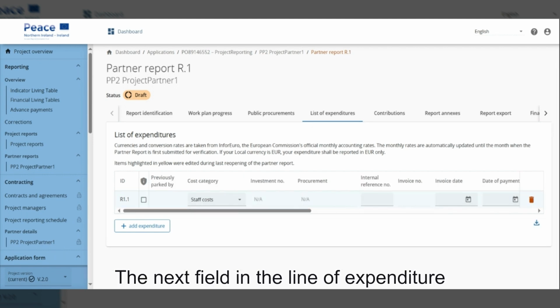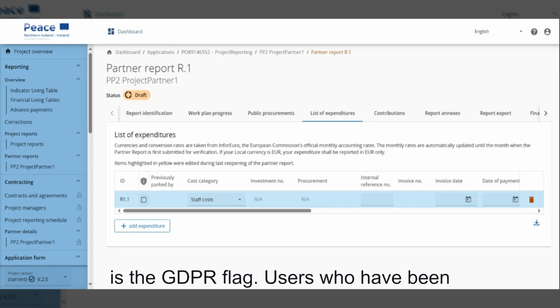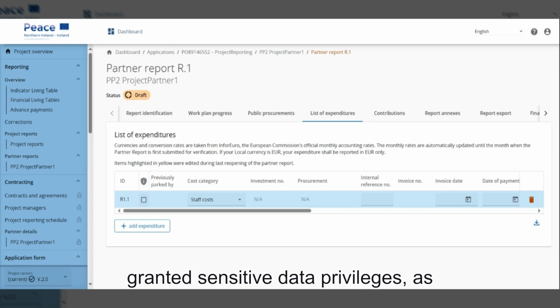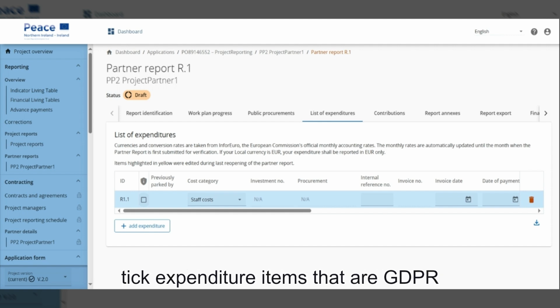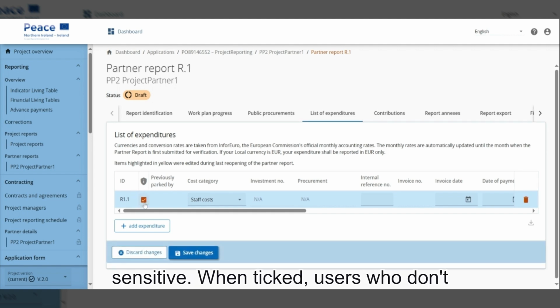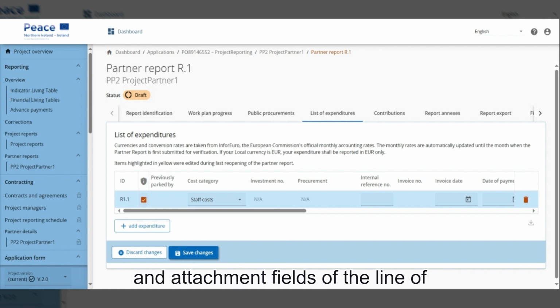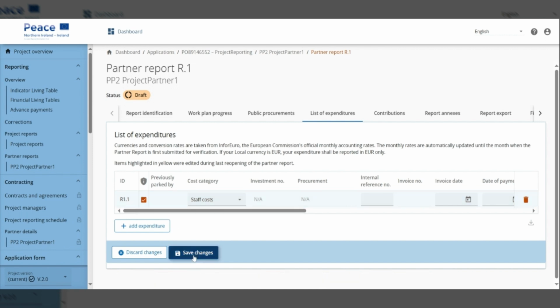The next field in the line of expenditure is the GDPR flag. Users who have been granted sensitive data privileges, as explained previously in this video, can tick expenditure items that are GDPR sensitive. When ticked, users who don't have this access to sensitive data won't be able to see the description, comment and attachment fields of the line of expenditure.